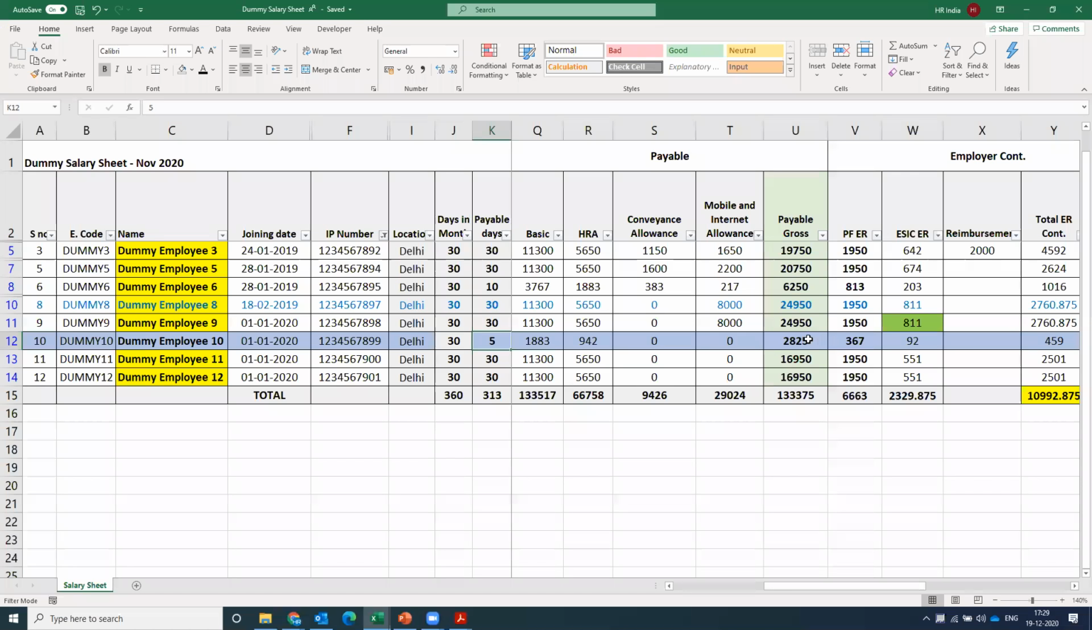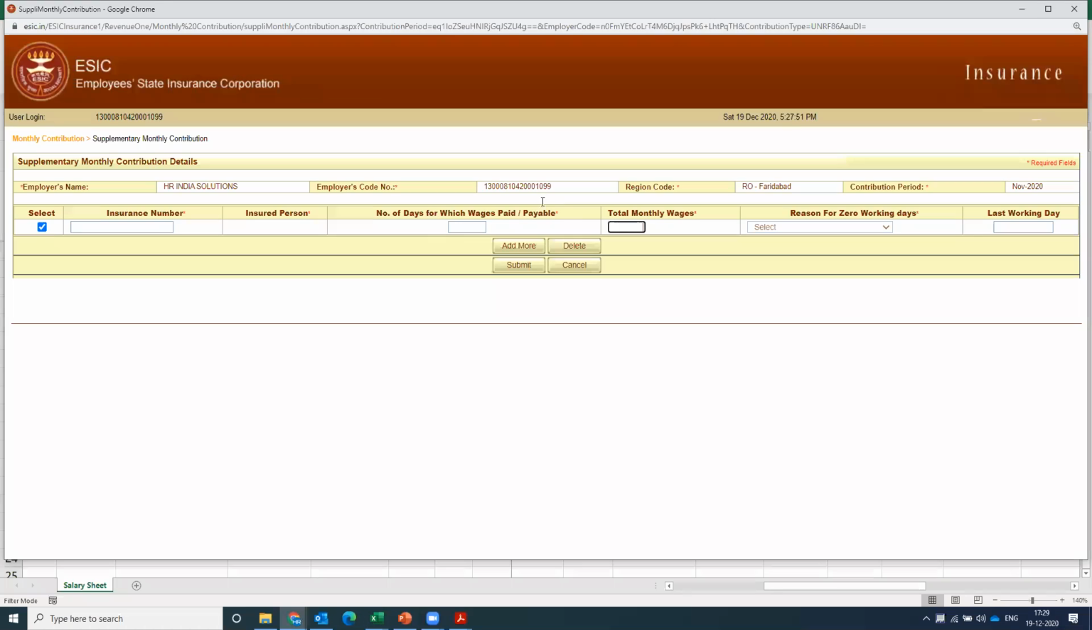So for 5 days, his payable gross is 2825. So for the supplementary, again, you need to enter 2825. Sorry, for these 5 days you are paying the arrear challan, and for 5 days you have already paid salary. The extra salary you have paid was 2825, and that you need to mention.